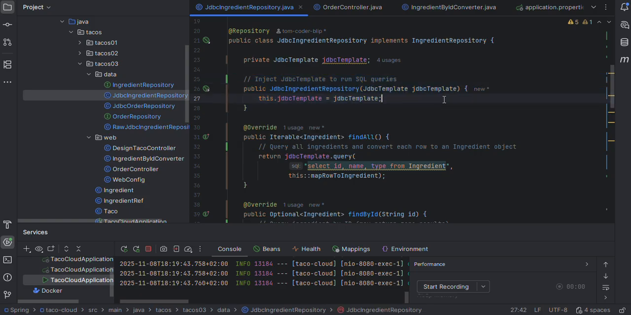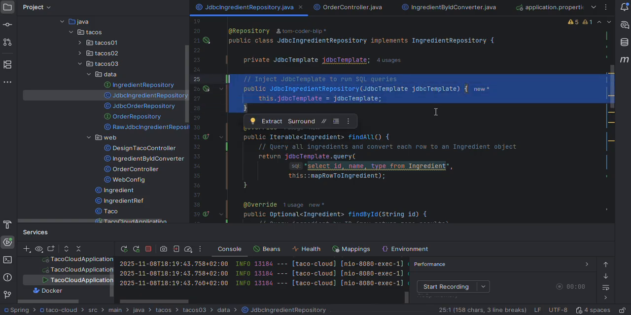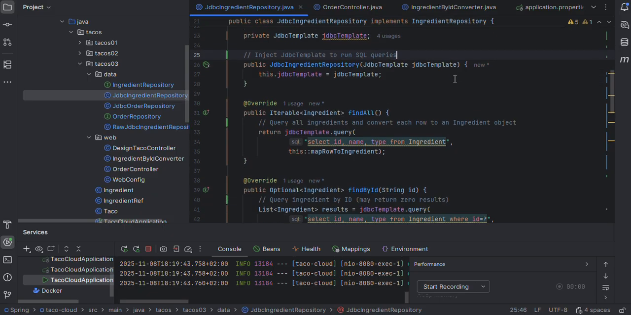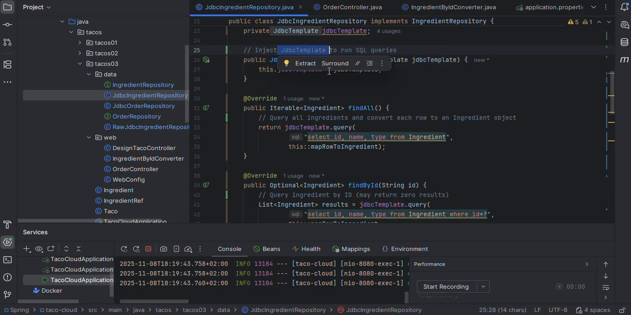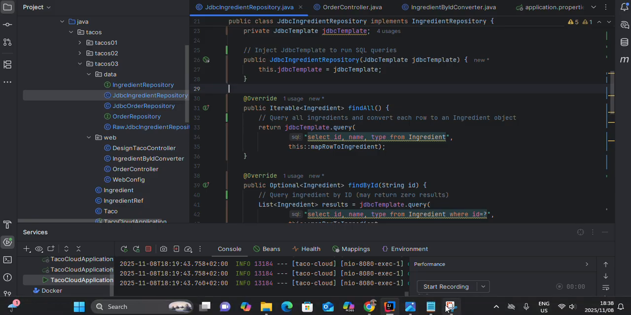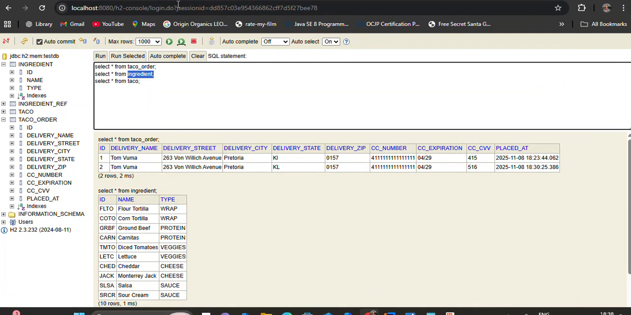We have a constructor here. This is going to inject JDBC template to run the SQL query. So as we can see, the JDBC template being this over here.